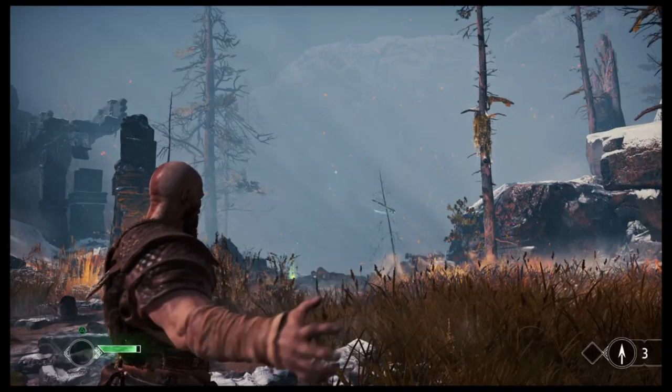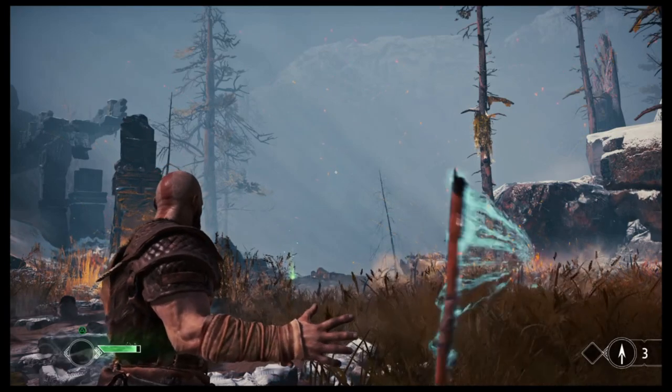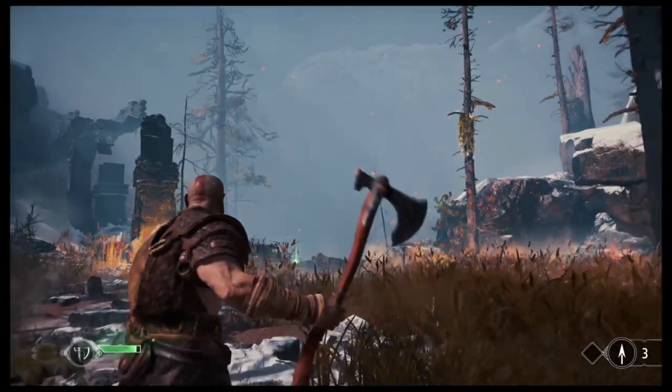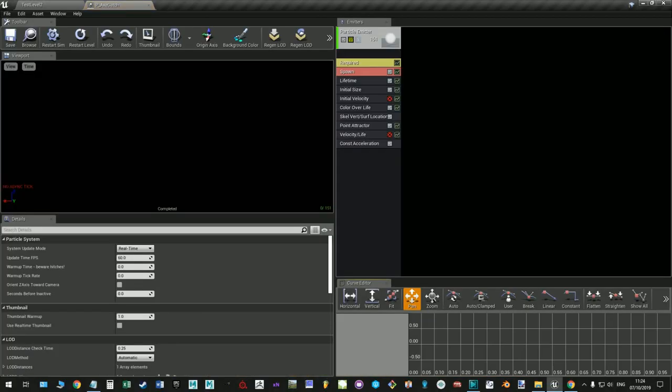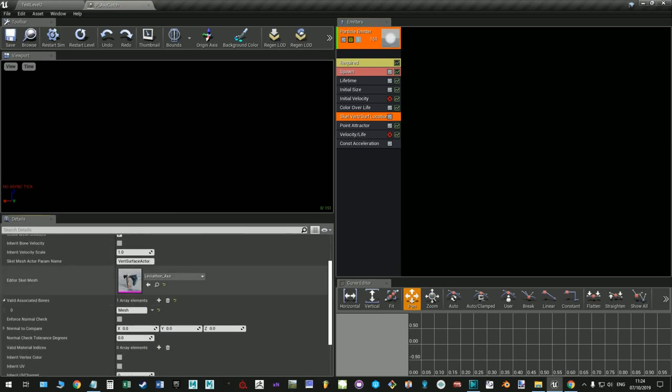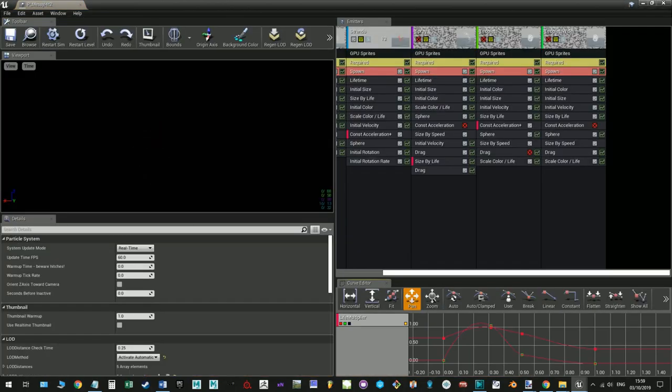Most of the visual effects were pretty simple to set up, but when Kratos catches the axe, small ice particles are emitted from the mesh. To achieve this, I used a custom particle system, which uses the skeletal vertex surface location node to emit the particles from the vertices of the mesh.